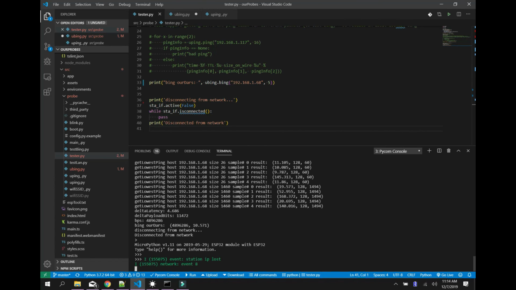That looks pretty good for the moment. So we're getting a ping result, and that'll be useful for carrying on with this project.